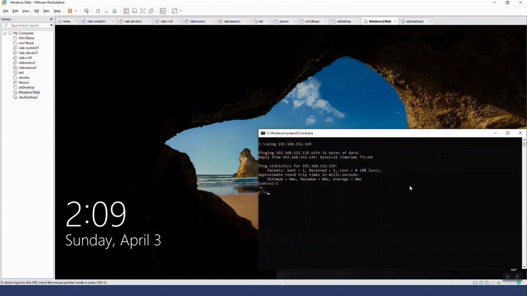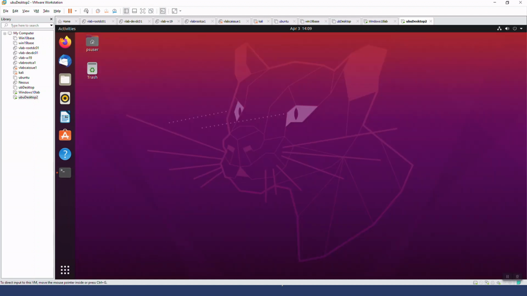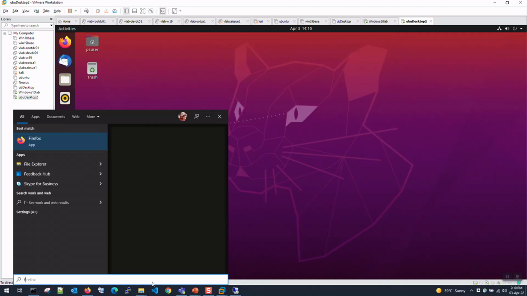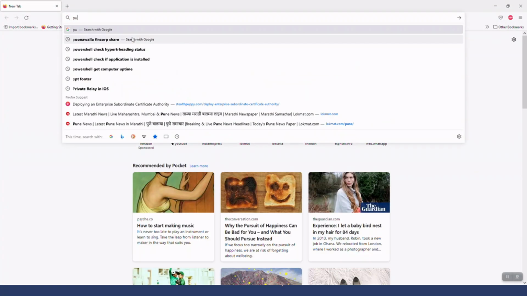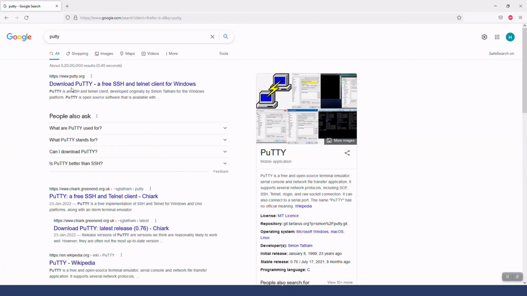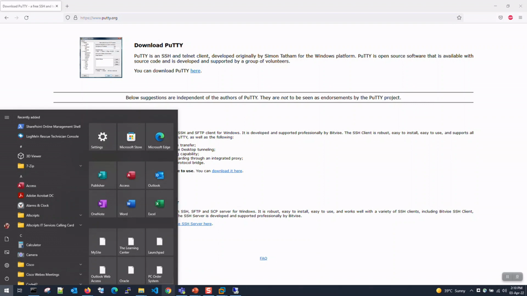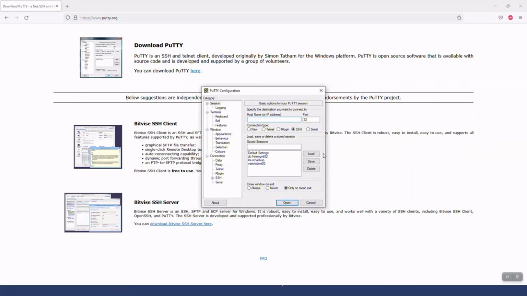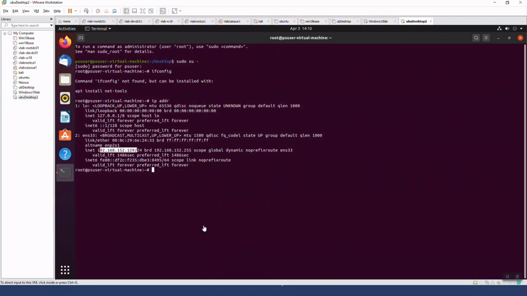Similar to this, we can access the Linux virtual machine using PuTTY. Let's see how we can do that from your laptop. If you don't already have PuTTY installed on your laptop, you can download it from the PuTTY website. Again, always refer to the official website for software download. This is the official page. In my case, I have already downloaded it, so I will not download it again. And now we have to enter the IP address.